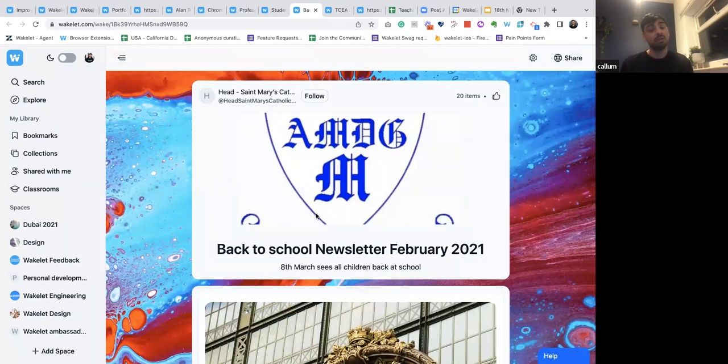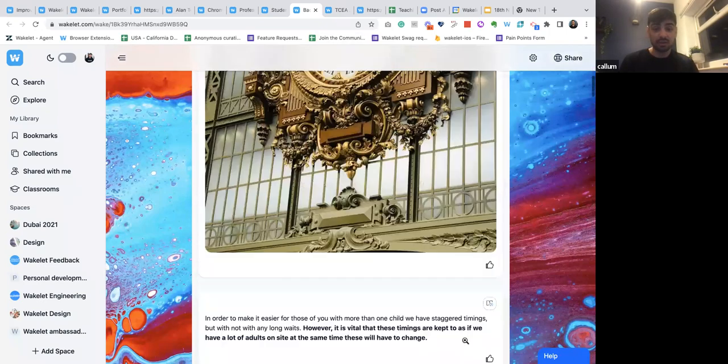We've also seen lots of schools do this, where they post stuff on social media, like updates in the school. It's a really great way to curate all the tweets and different social posts into Wakelet, which can then also be shared to parents, which is really nice. So another nice example of how you can use Wakelet.